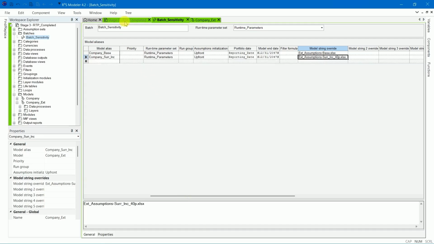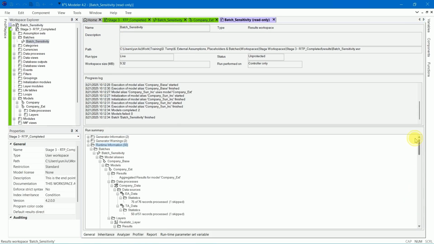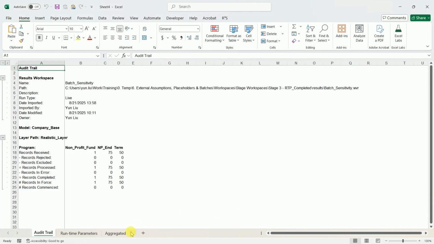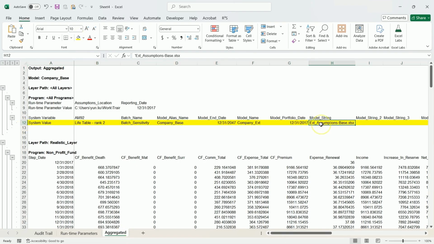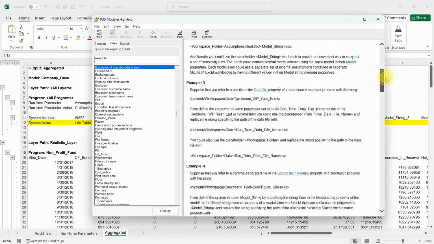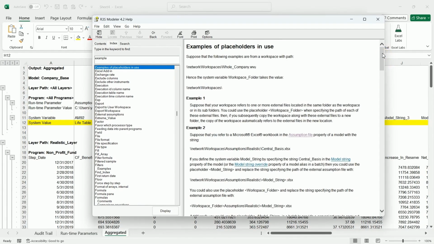This is the results workspace. Open the aggregated results. Select the realistic layer. Go to the Aggregated tab. On row 11, you will see that for these aggregated results, the model string, which is the assumption file name, refers to the base assumption file. For details about the placeholder variable, you can refer to the examples of placeholders in the help file. This completes the batch sensitivity run.